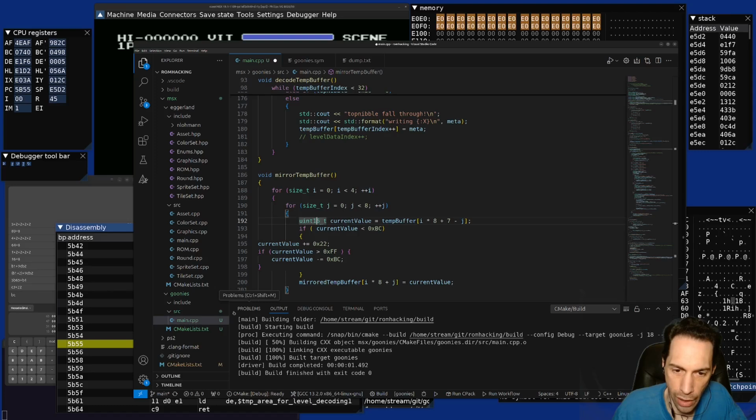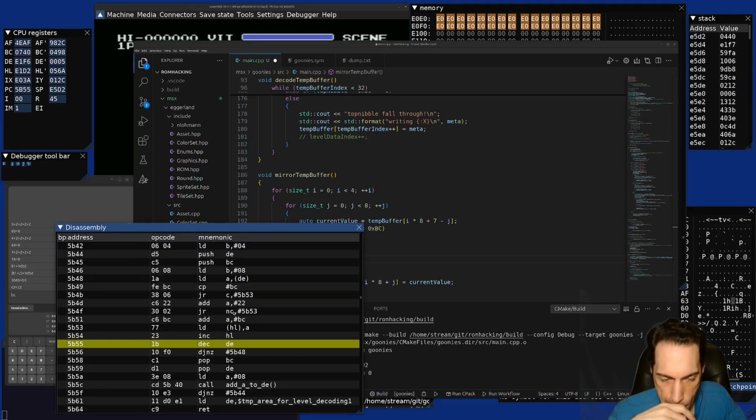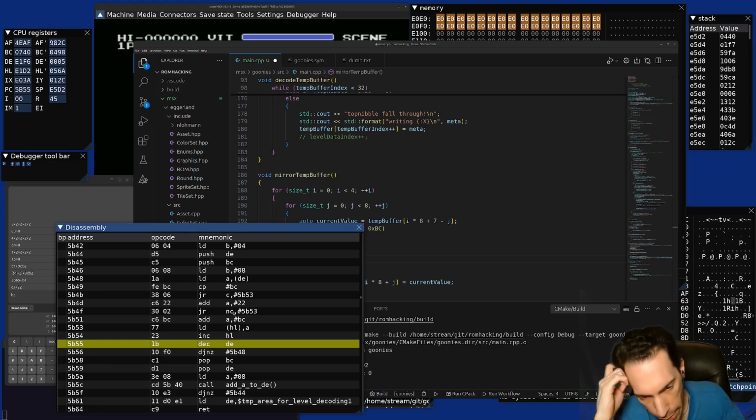I think I have to rely on the fact that this C++ code is going to behave the same way as the assembler here, but how can I check whether it overflowed though? Because they are checking the carry flag, but I can't really do that, right?